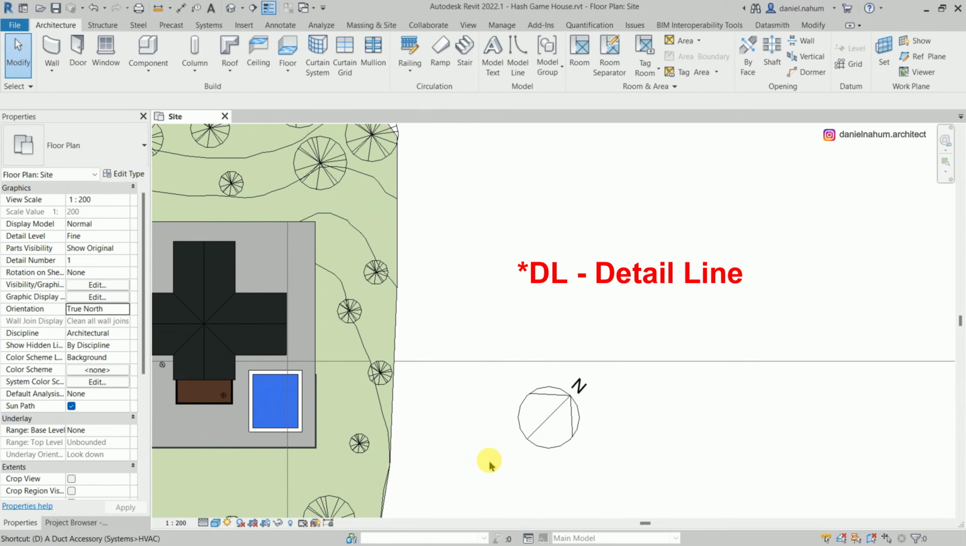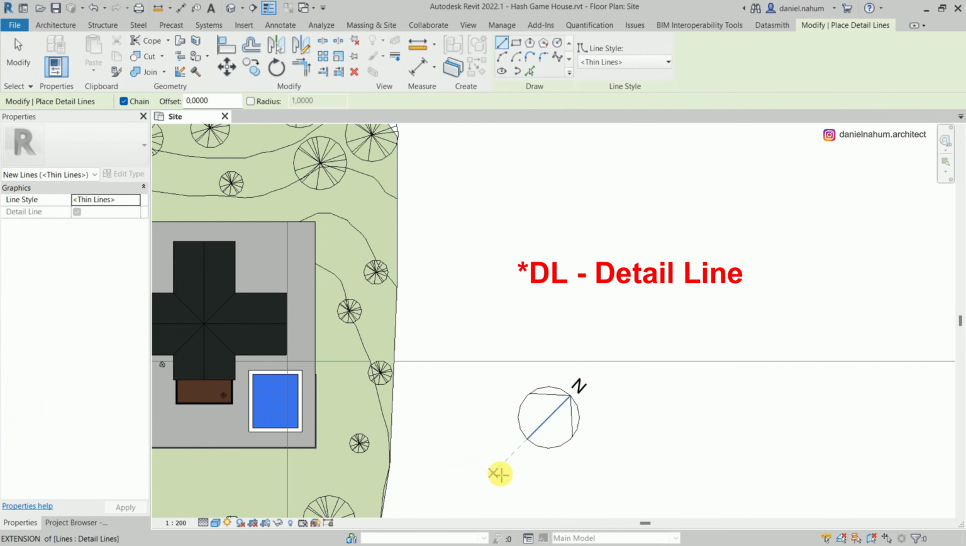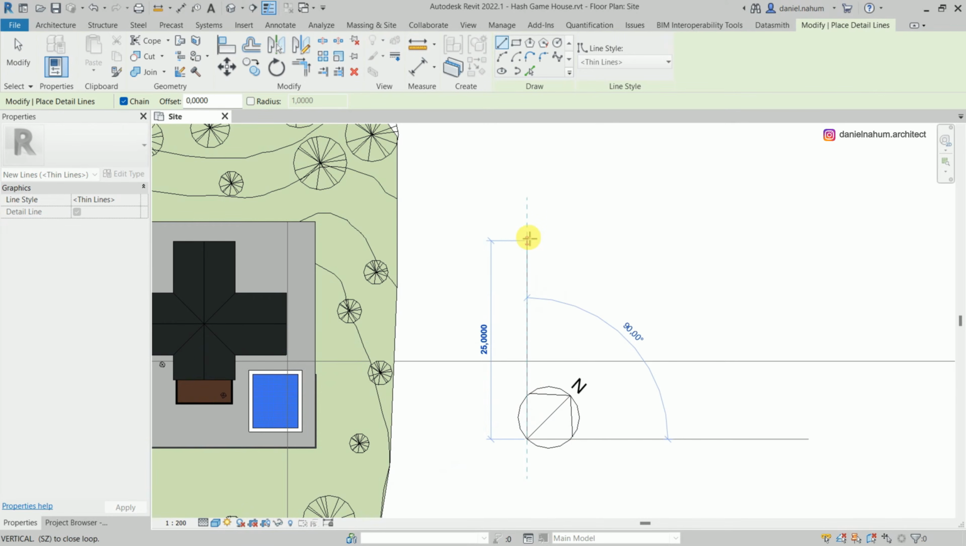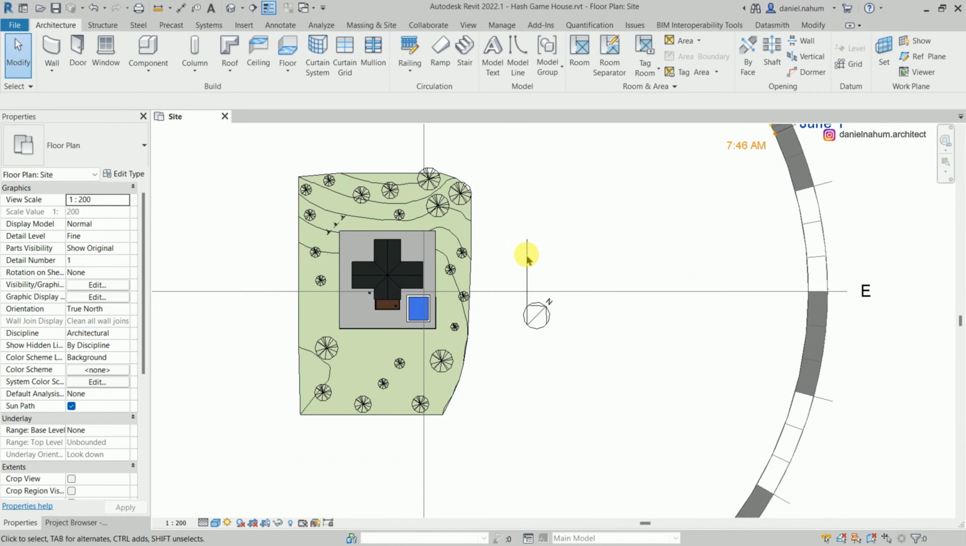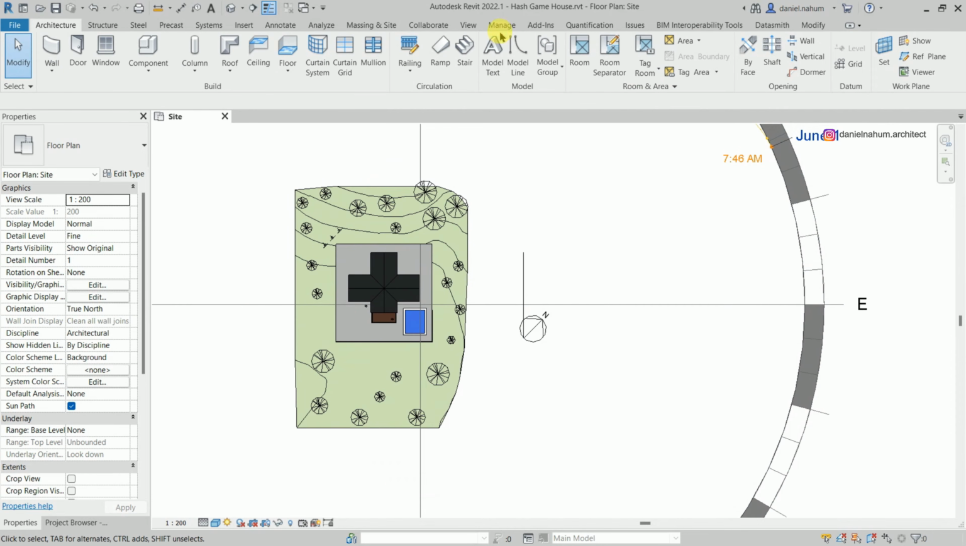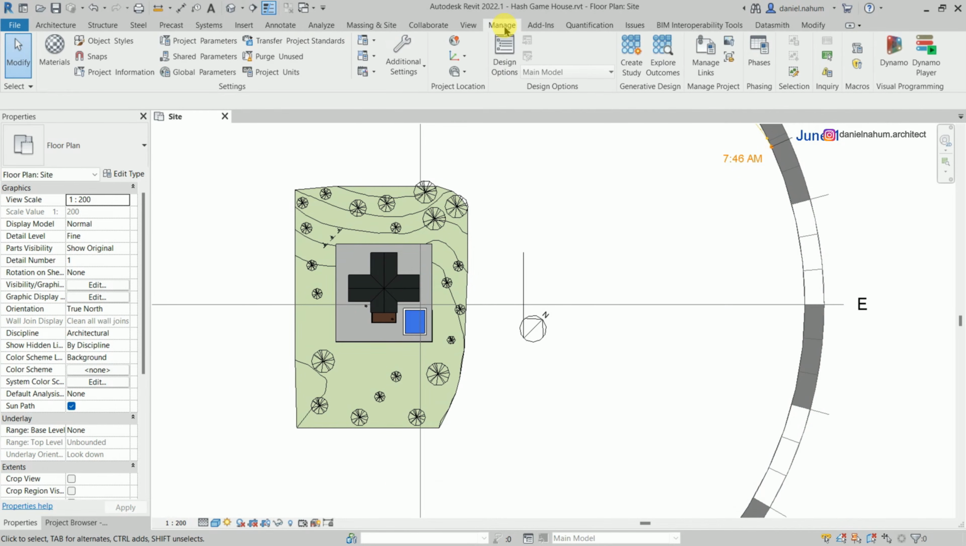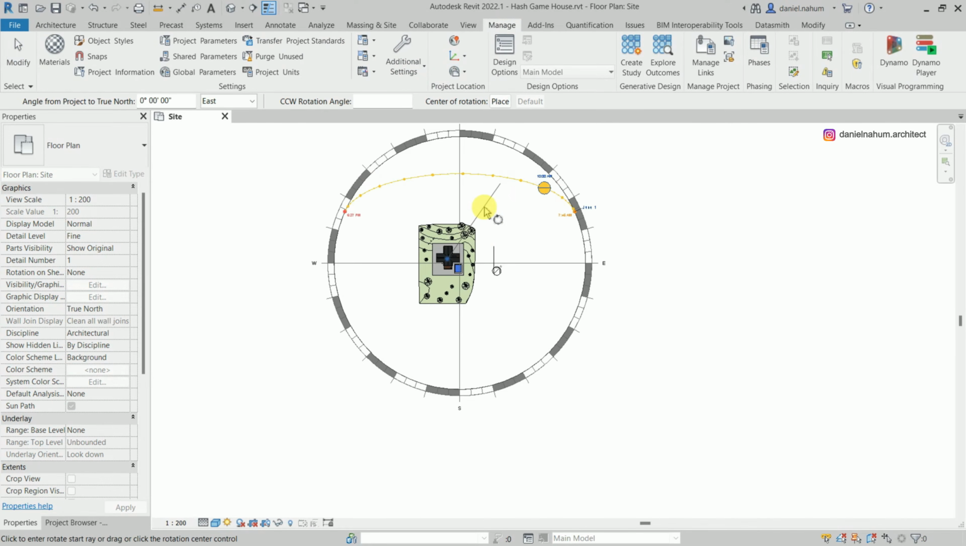First, using the LI shortcut, I will create a detail line parallel to the true north. Go to Manage tab, go in Position, and choose Rotate True North. Option enabled.